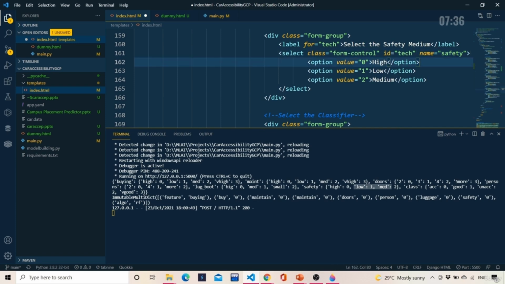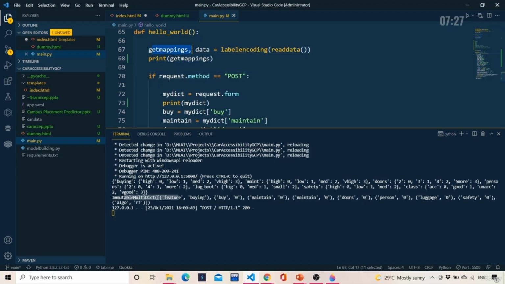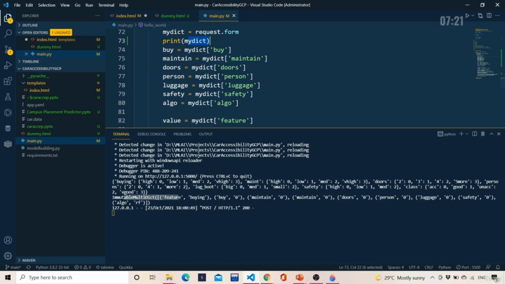So name is nothing but a key to this immutable multi-dict, which we will get from the UI. That is nothing but this myDict, which is equal to request.form. I hope that made sense. So once we extract all the features, now this buy, maintain, doors, person, luggage, safety, algo, these are all the numerical values which will contain this 1, 2 and all.